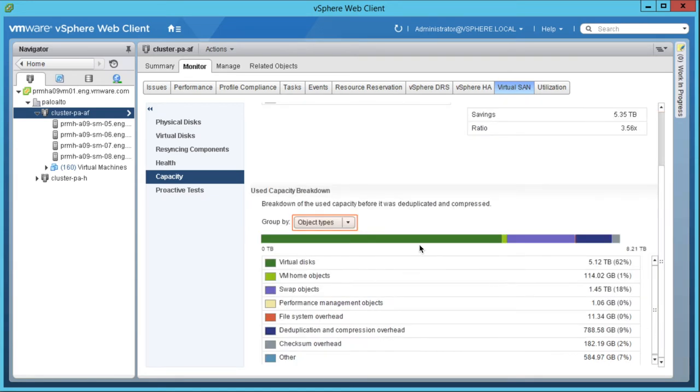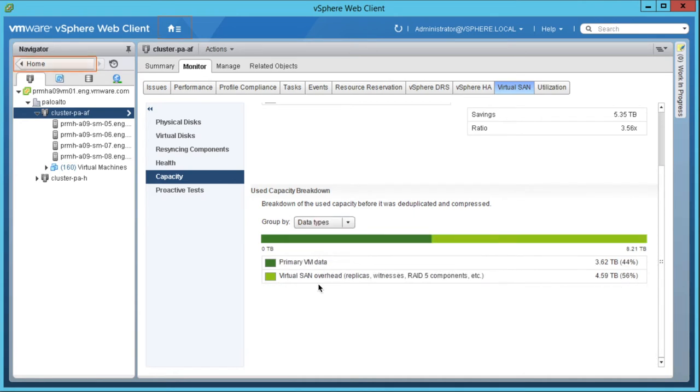Scroll down here, we can also see the breakdown of how that system is made up. So 62% is virtual disks. We've got 788, 58, so 9% of that is dedupe and compression. So you can go through all of this, and we can break down object types and also data types. So primary virtual machine data, 3.6, and then the vSAN overhead at 4.5 now.